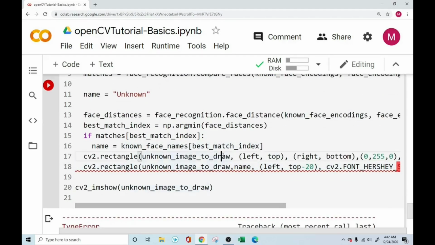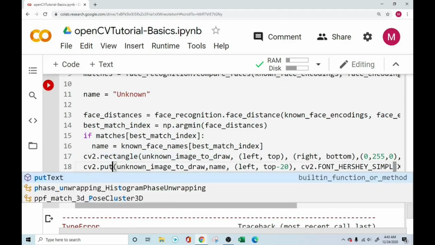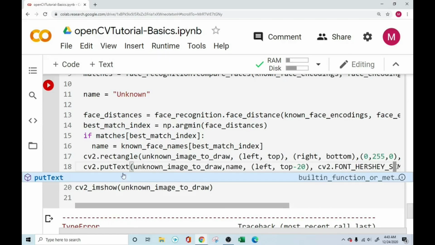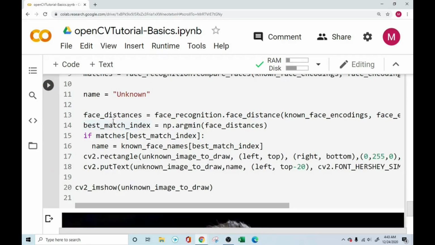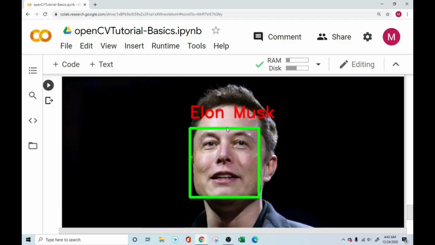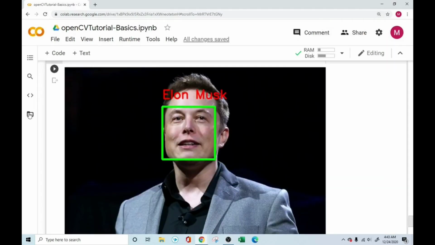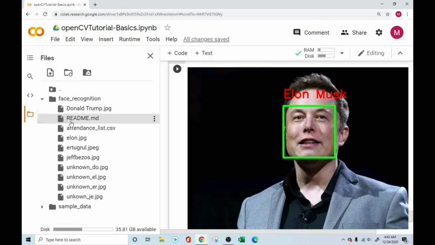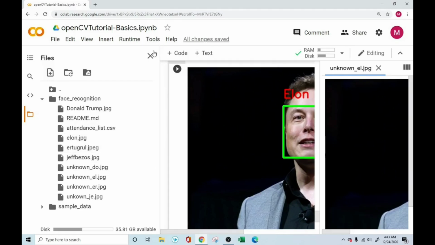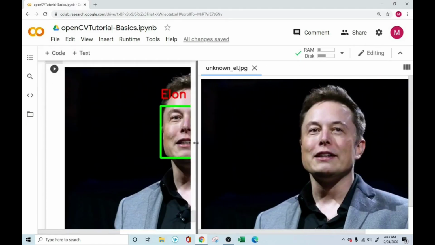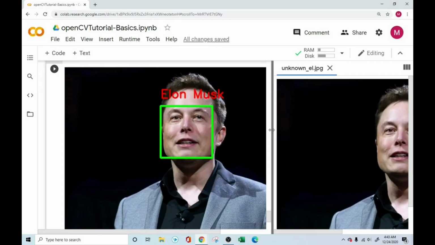How come? So we have the unknown image. Oh, did we say rectangle? Instead of rectangle, we should have put text, because we are putting up a text here. And that should take care of our thing. So we can now see that it is able to detect the person, and it's also able to put the bounding box on it. And if you go ahead and open this folder and open the unknown folder here, you can see the original image is right here. And this is the face recognition image.